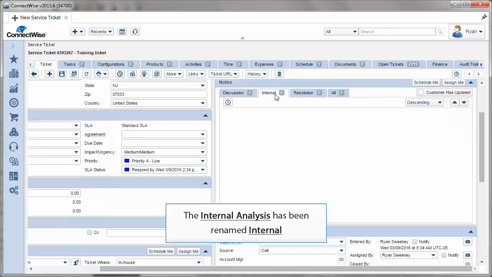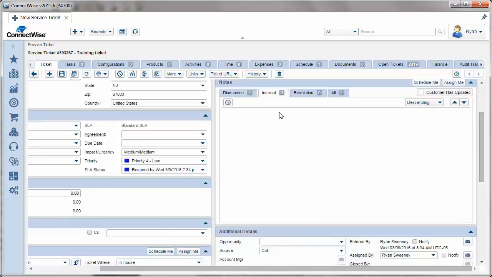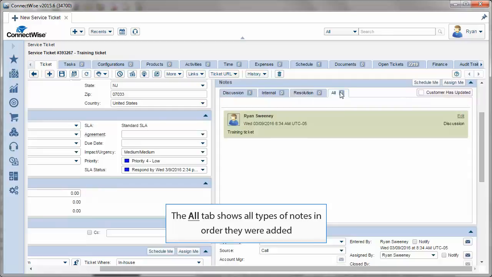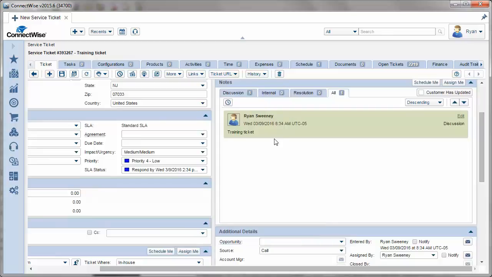There's now an Internal tab, which is replacing the internal analysis in the last version of ConnectWise. The Resolution tab, whose name has not changed, and the All tab, which shows all entries into the ticket in chronological order.